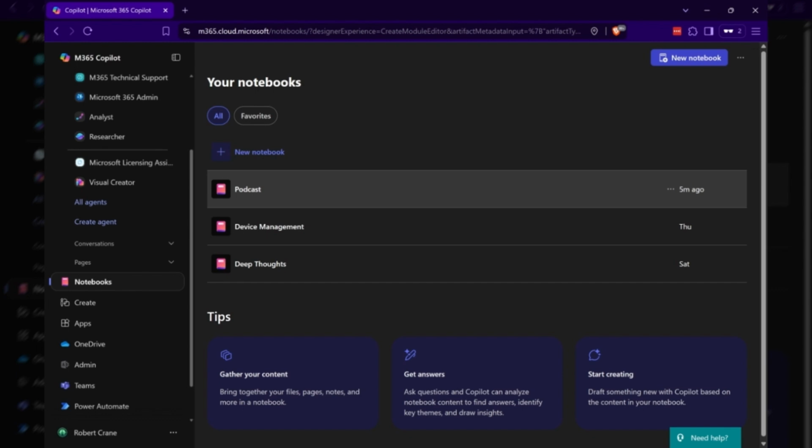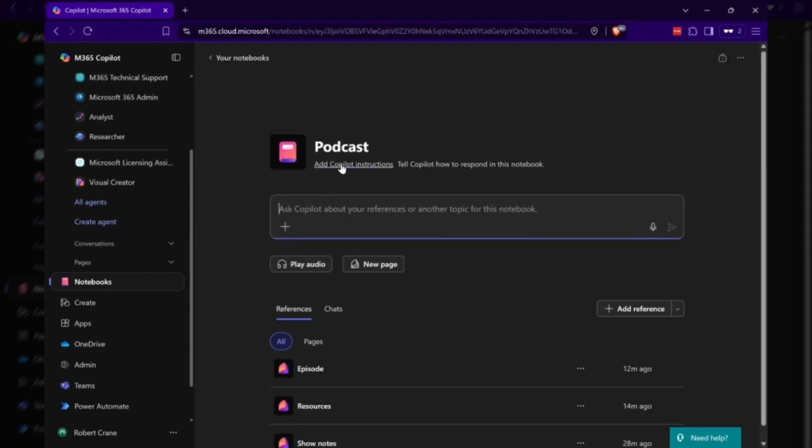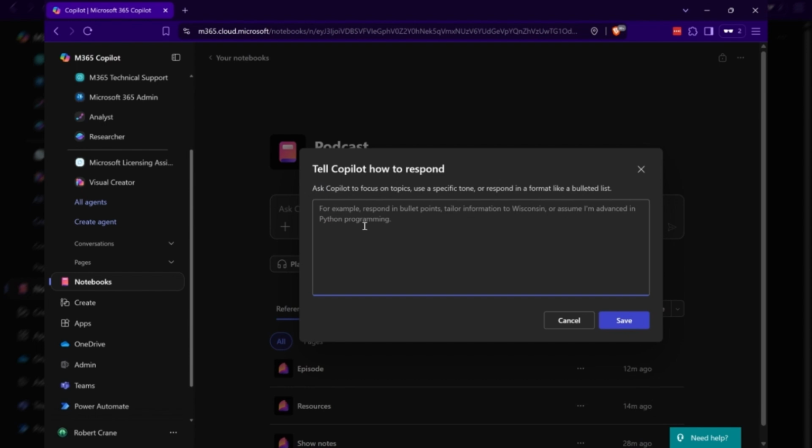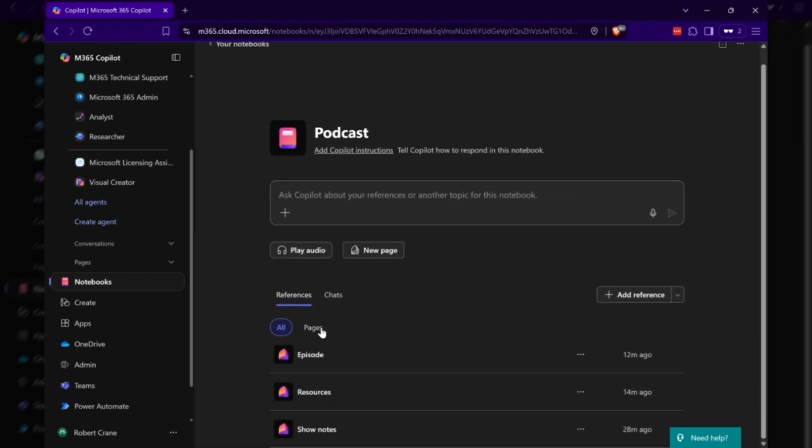So, if I go into a new notebook that I've created here called Podcast, the first thing we'll notice here is I can add some instructions to tell Copilot when it's using this notebook how I want it to respond. I can set, for example, format it as a bulleted list if I want to do that. Now, what I then do is I go in and add a number of references to that.